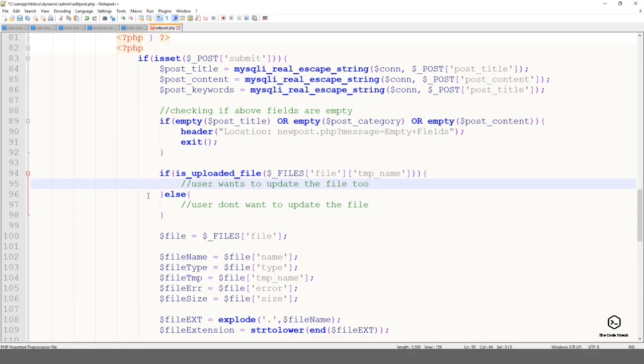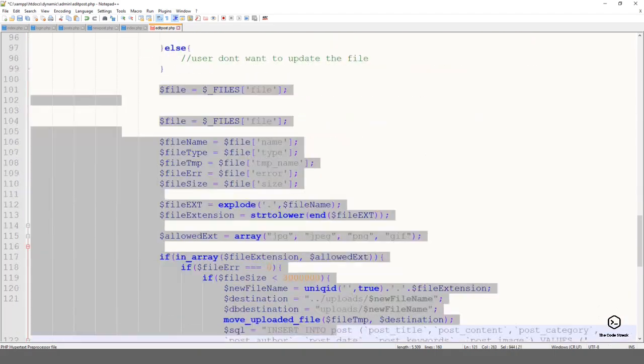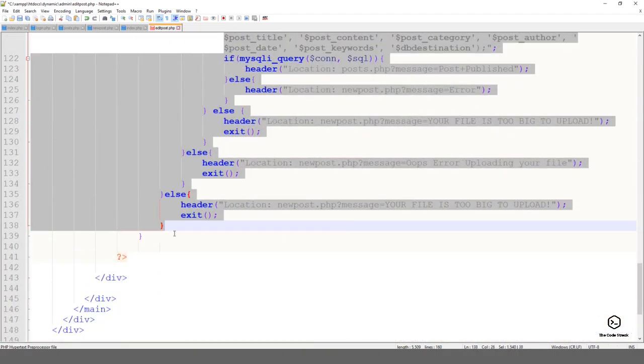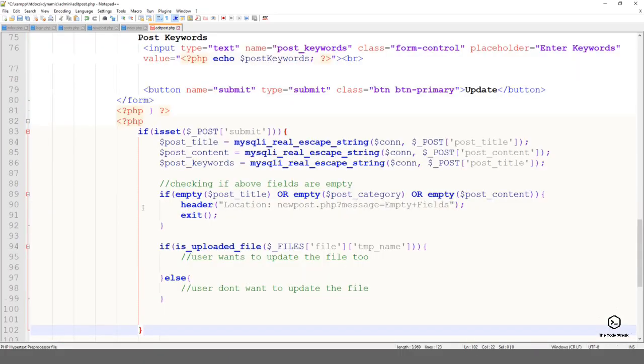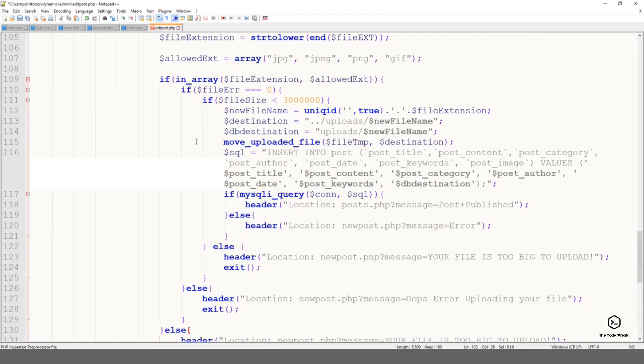So let's work on this is_uploaded_file part, like if the user wants to update the file. Here we have to copy everything that we have in here, till this bracket. Just copy and cut this. And now you have to paste it here. Remember, this bracket is for the isset bracket. So let's go ahead and paste it here.